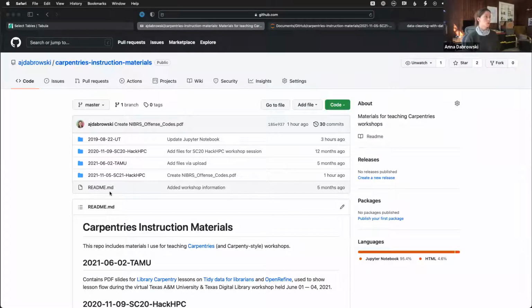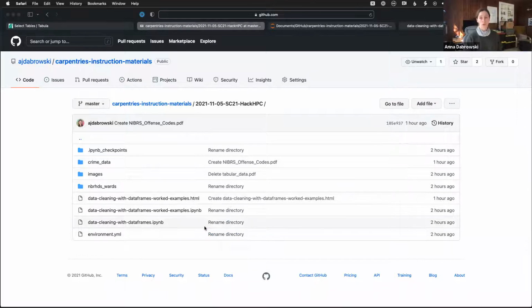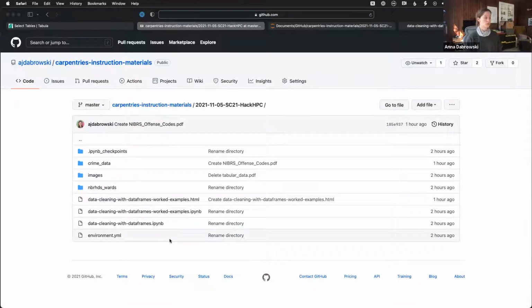All right. So if you are in the GitHub repo, we're going to be working inside of this folder, the 2021-1105 Hack HPC folder. And that's where you'll find the notebooks and other materials that we'll be using. I'll just give you a quick walkthrough of what's in here so you know what to look at. When I'm sharing my screen, I'm going to be walking through the data cleaning with Dataframes notebook. This one has a little bit of content filled in, but then it has empty spaces so you can write in your own code and run it and see how that looks.